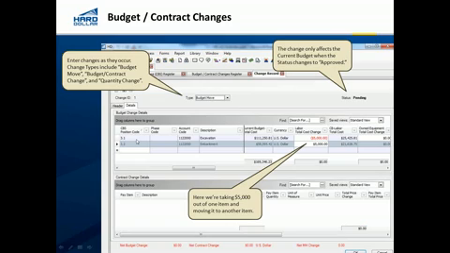Let me give you a couple of interesting things that are going on in HardDollar with that. As we enter changes as they occur, change types include budget move, budget contract changes, and quantity changes. We're going to record those changes in HardDollar against those items. Here we're taking $5,000 out of one item and moving it into another. So again, once again, very detailed level.